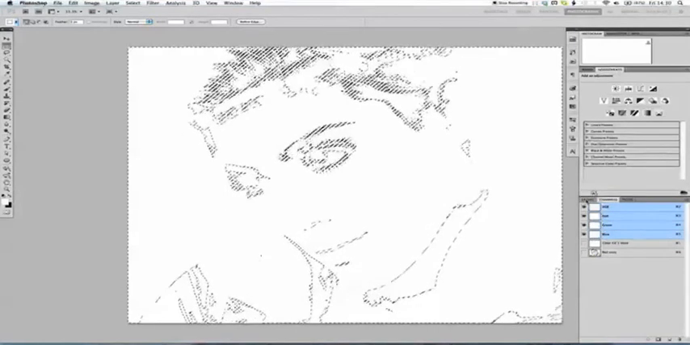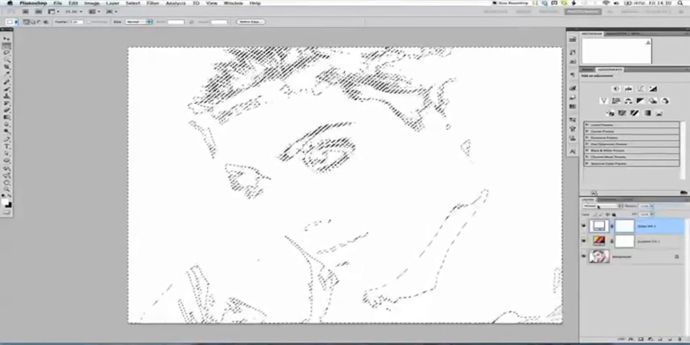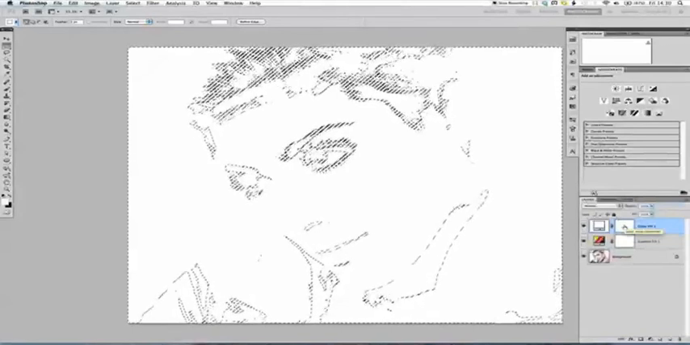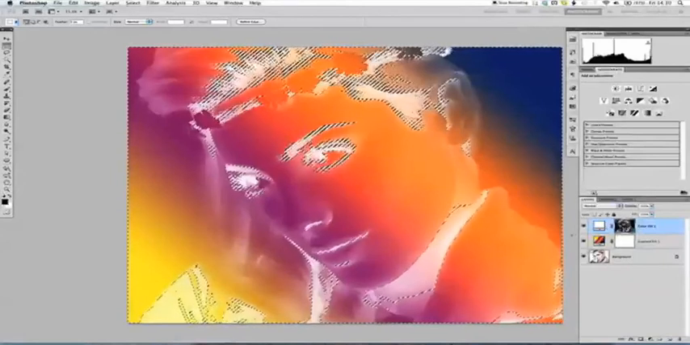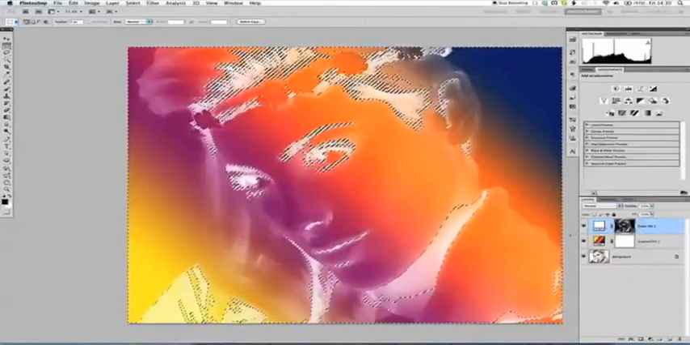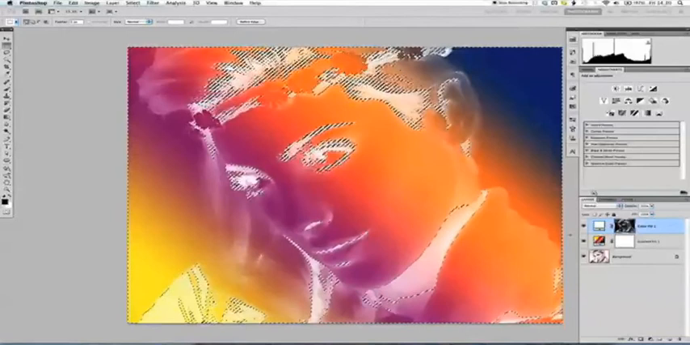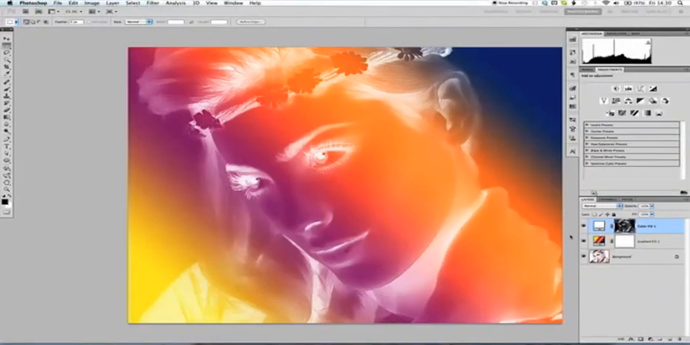Going back to the layers palette, an easy way to turn this selection into a mask is to select the mask layer and simply invert it while our selection is active. And we can do this with Command-I if you're on a Mac or Control-I if you're on a PC. And then get rid of the selection by deselecting or clicking somewhere else with the Marquee tool and invert the mask layer again.